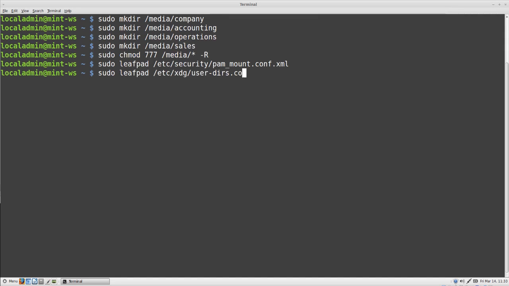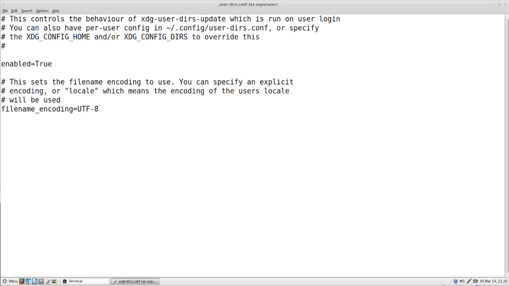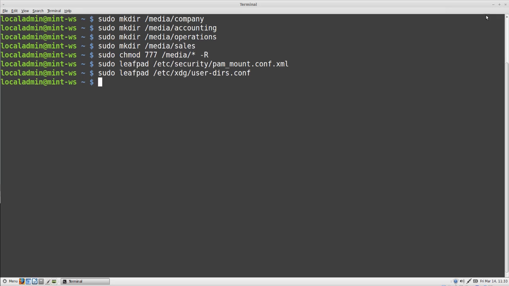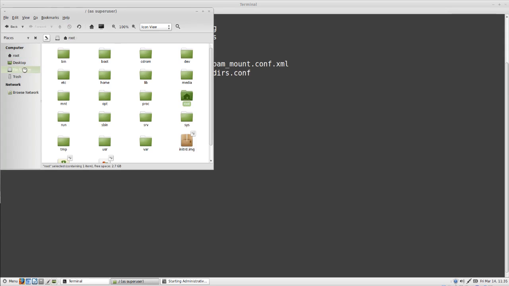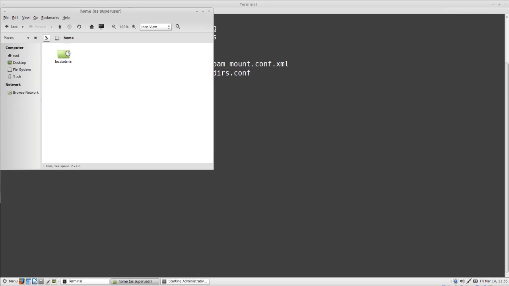Next, we're going to change it so that when a new user logs on, instead of creating the default folders, it'll just create what's in the /etc/skel. This is going to open up the file manager in super user mode. We're going to go into the directory that we just configured, local admin. We want to verify that the documents folder is empty, and it is.